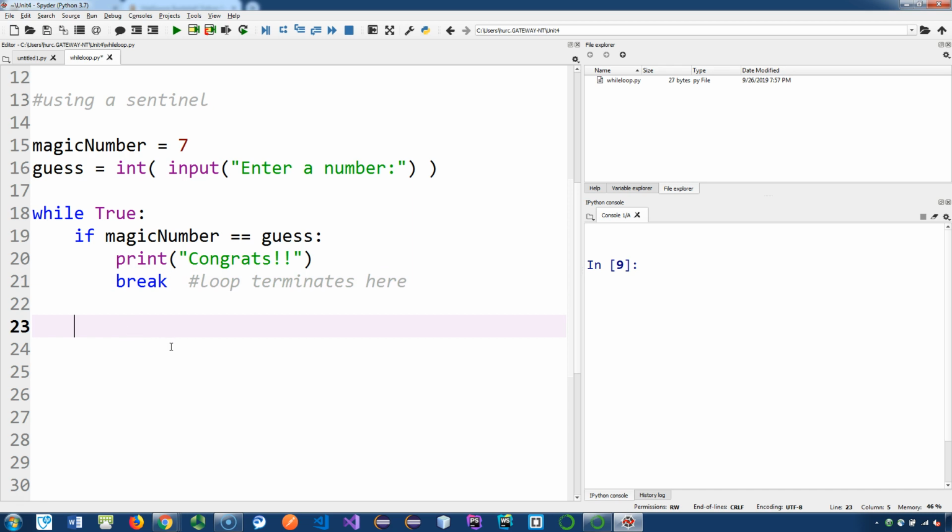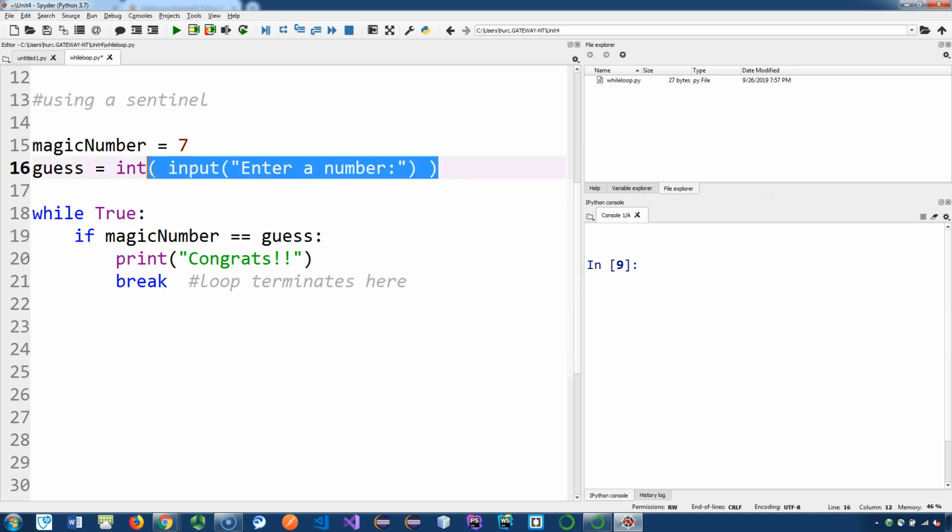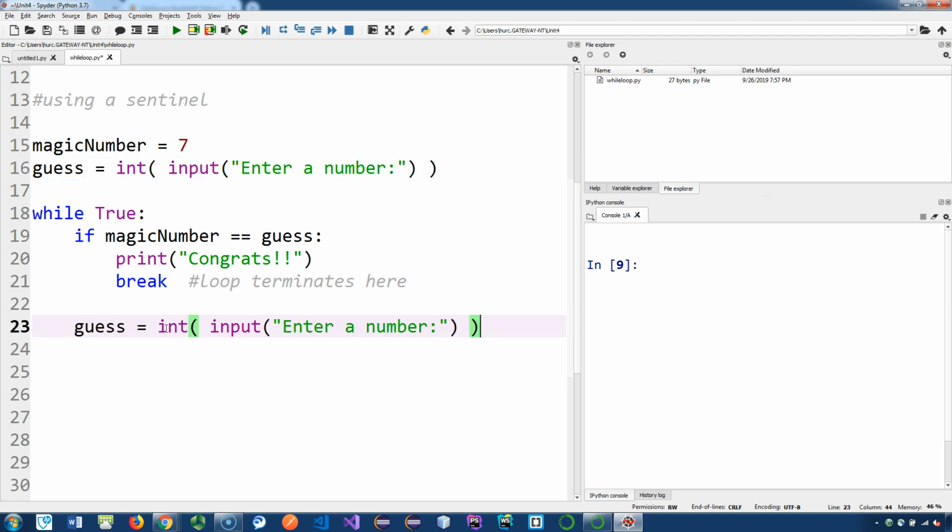If that's not true, then you keep guessing. So what do I do? Well, I have to do the same thing again. I can copy this line 16 here and do it one more time. So you can say enter a number, or you can say guess again. And then that continues until you get the magic number, and you can give it a hint. You can do more, right? If it's too high or too low, you can say lower, higher, until they guess the number.